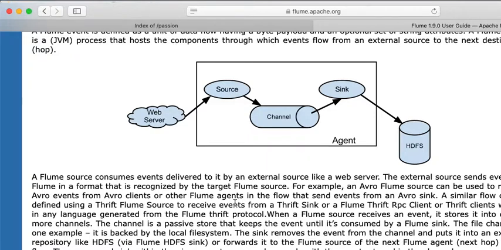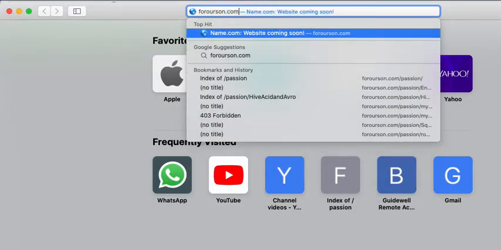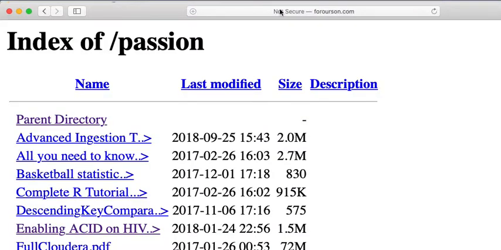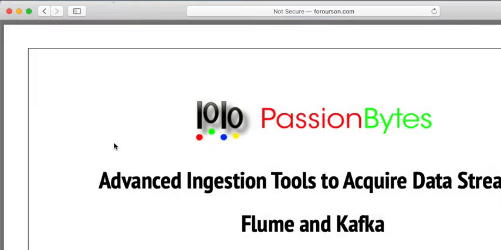So you can combine all those things, right? So just remember that. What I want you to do is go to the site again, foroursun.com/passion, the first file, advanced ingestion to acquire data streams using Flume and Kafka. Open that document. So 3 documents I already told you to practice. This document is what we are going to do today.